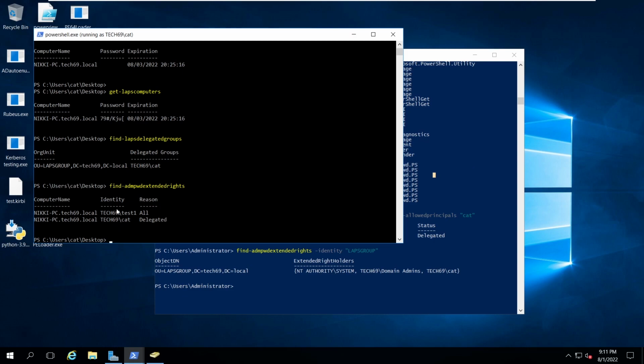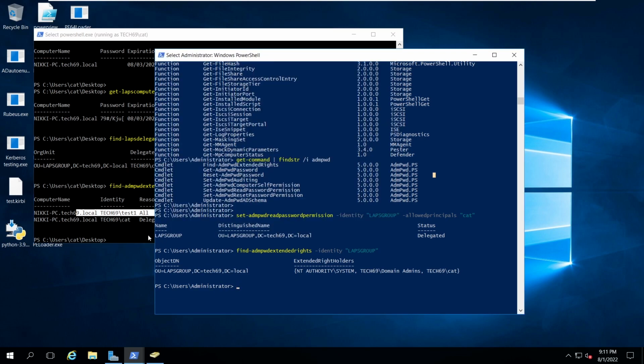This gives an attacker a view of which users he should get access to. So if he gets a shell on the cat user, he gets a shell on the local admin of that computer. So administrators should take care when assigning these All Extended Rights because those users can read the password as well.